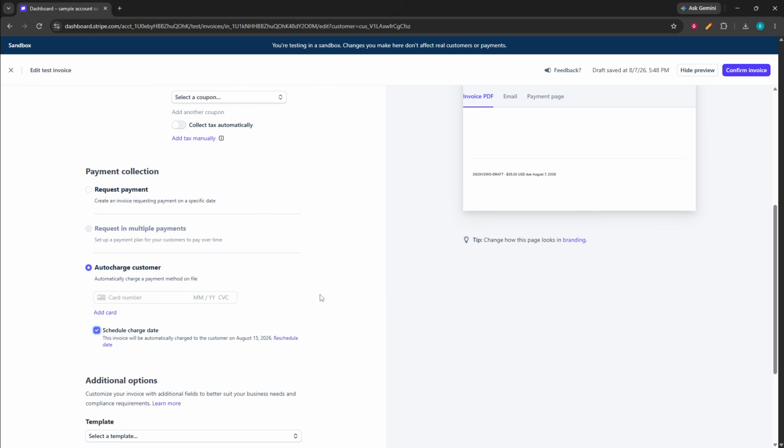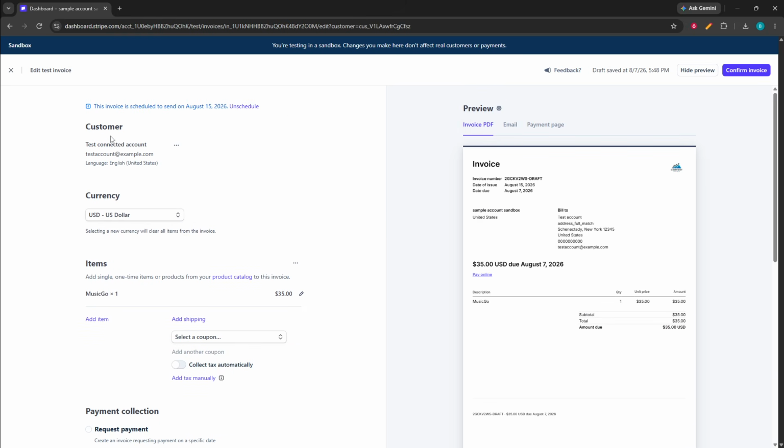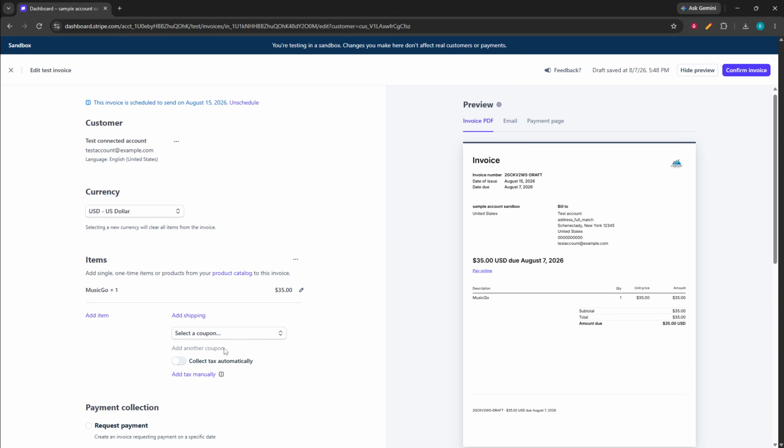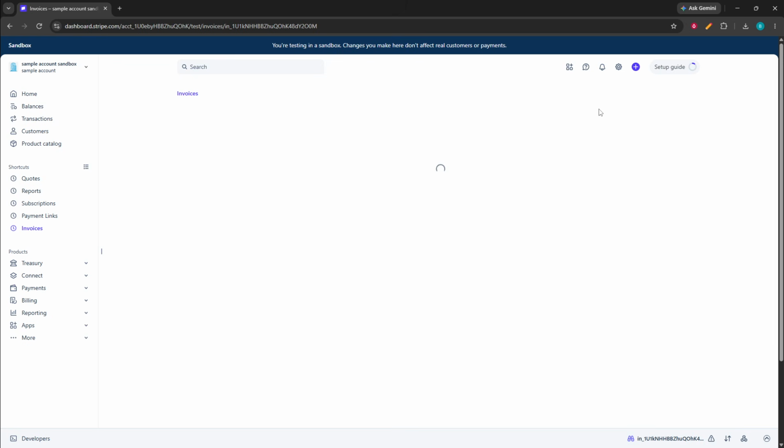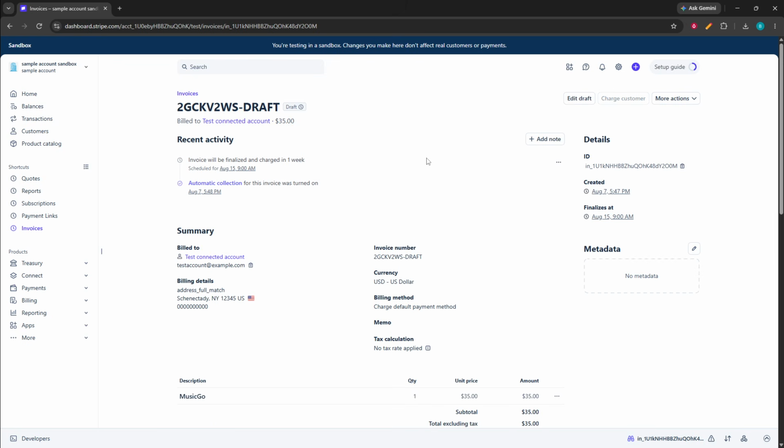Now review the full invoice carefully. Check the customer name, invoice items, quantities, prices, and the total amount. Make sure everything is accurate before you finalize it. When you are ready, click Finalize Invoice. Once the invoice is finalized, Stripe will attempt to automatically charge the customer's saved payment method based on the invoice settings you selected. After that, go to the Invoices section in your Stripe dashboard to track the result.